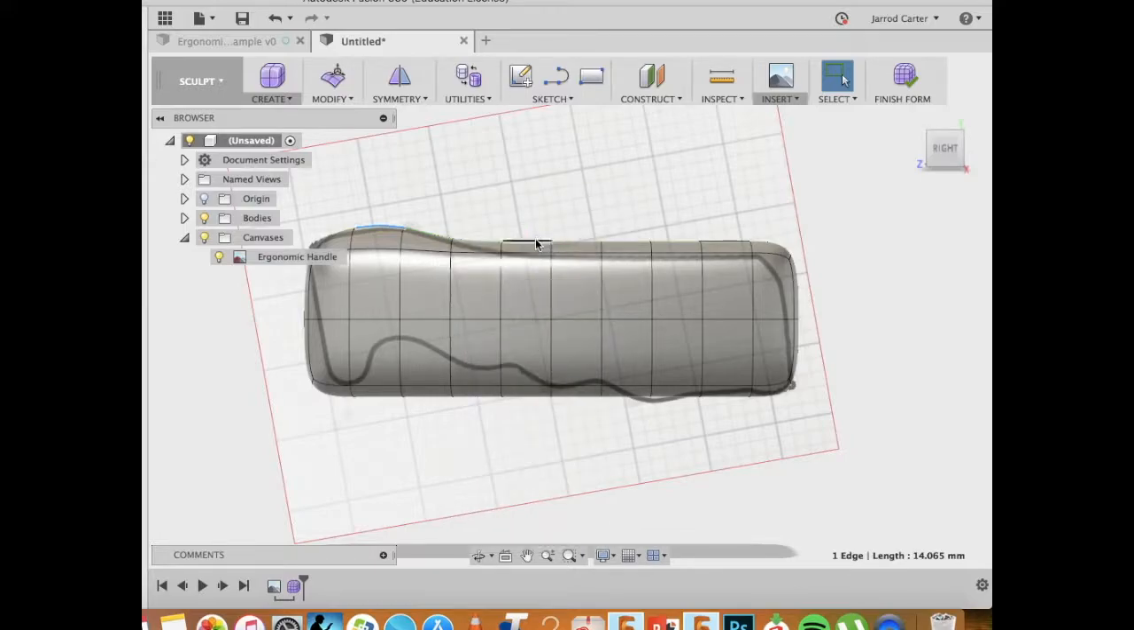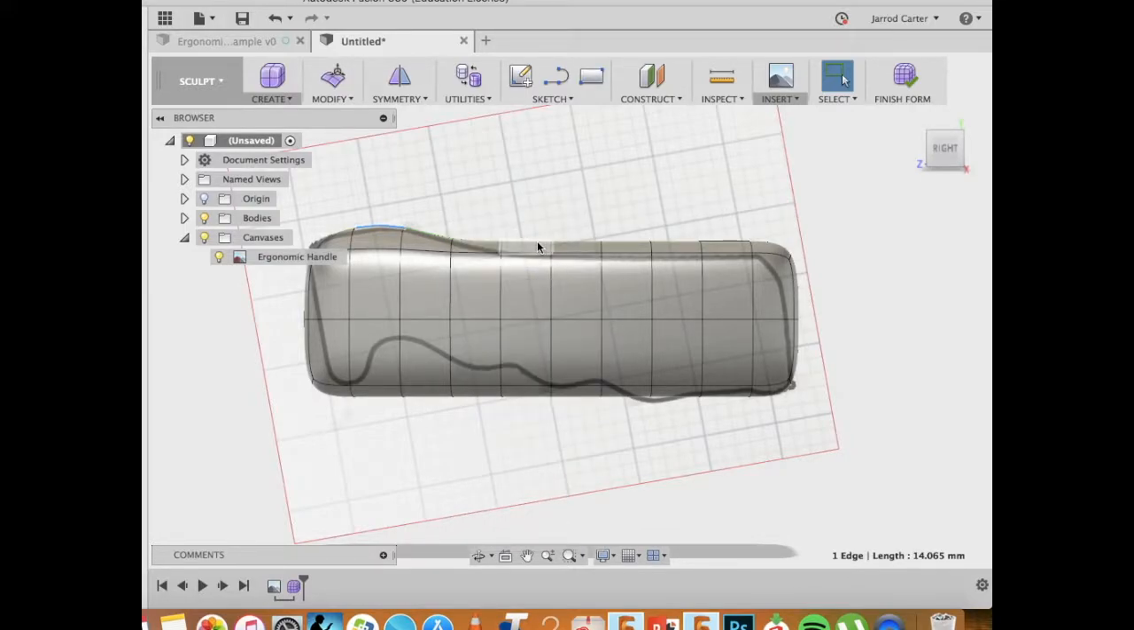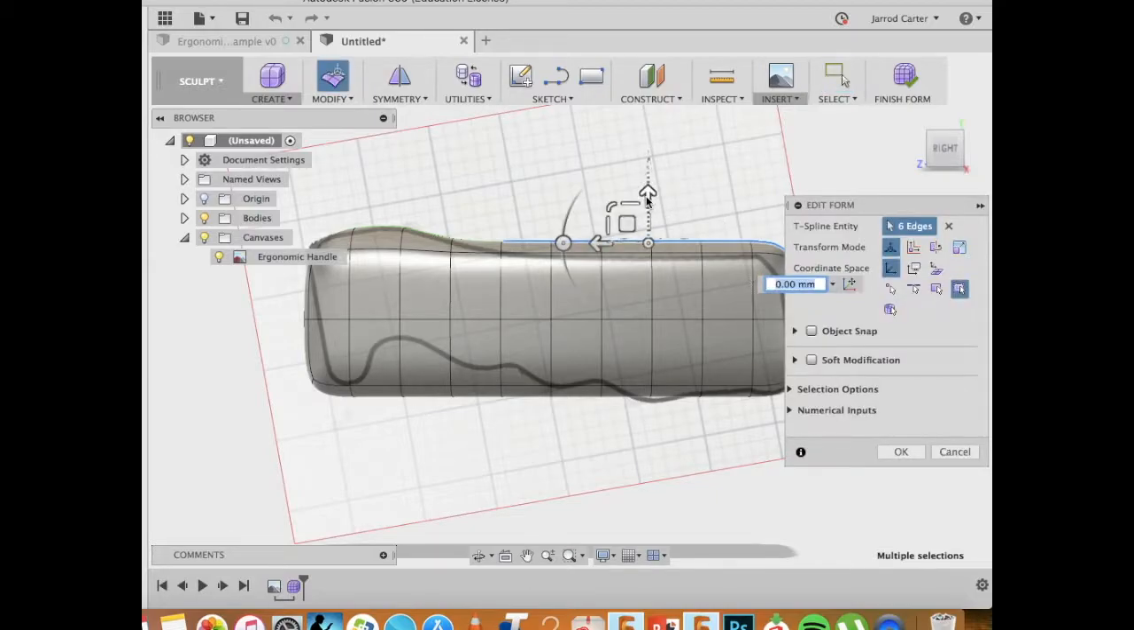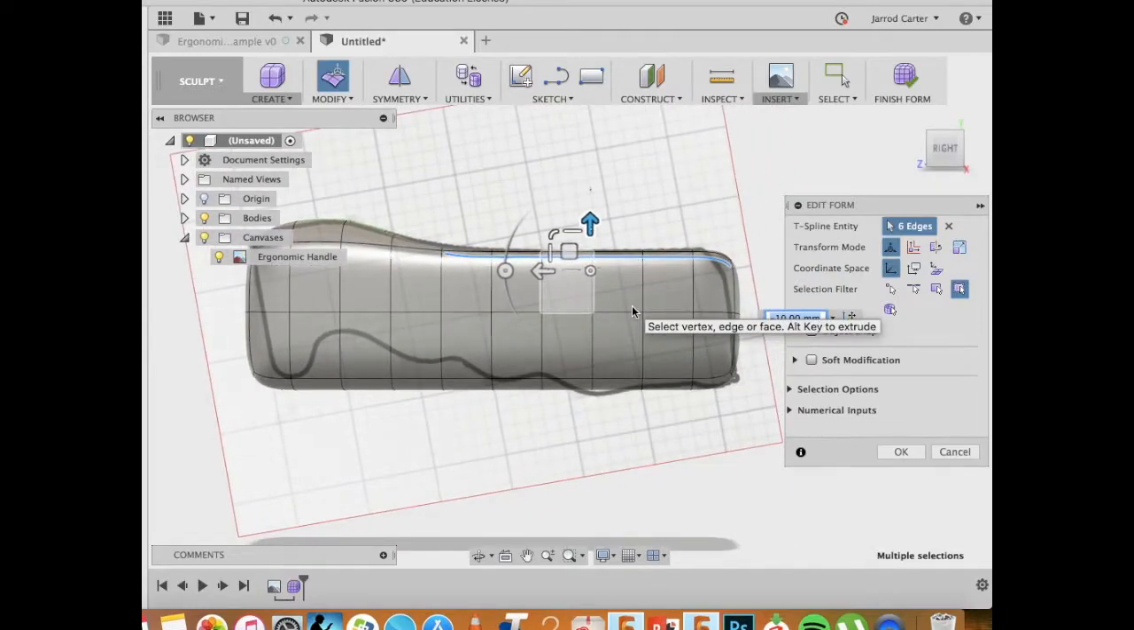Now I might lower. I'm going to use the shift key now and select multiple edges. Oop, select the face. And this will take some practice. And edit form. Oh, make sure you grab the arrow. That's what that was. And there we go. So that's not a bad start there.